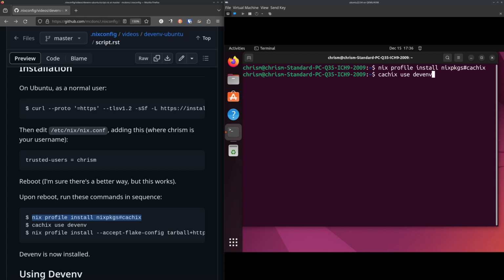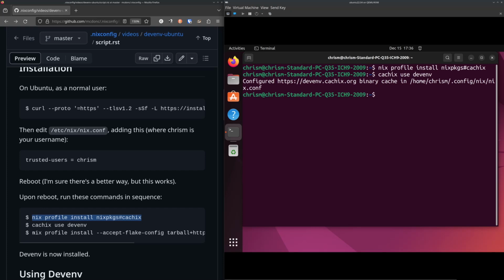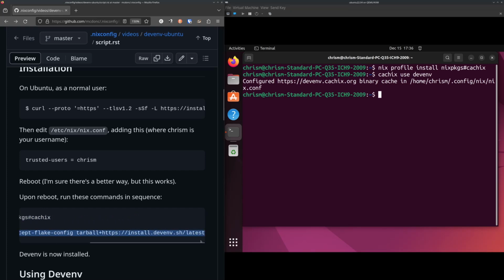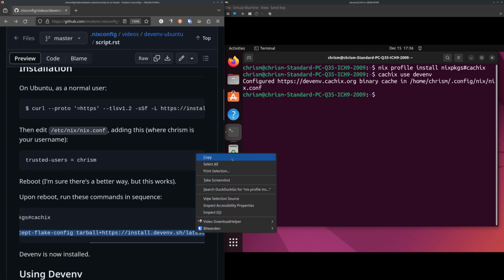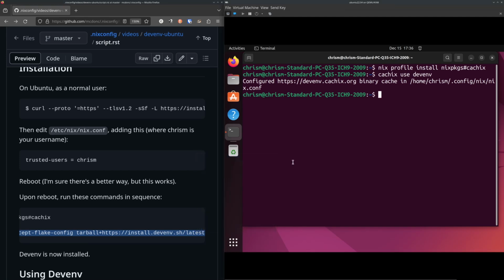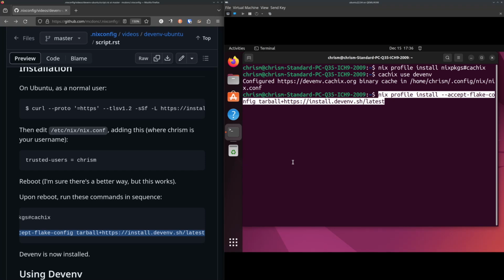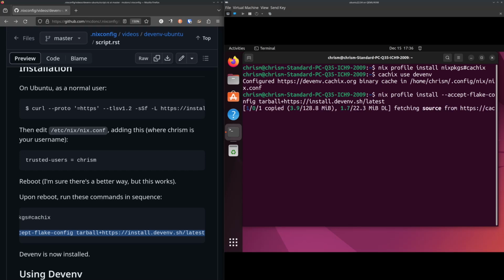This will make downloading things slightly faster for things that relate to Devenv. Final step is to actually install Devenv, which is done through this Nix install thing. Let's take a look at it. Nix profile install. Your guess is as good as mine. I don't know what that means, but it installs Devenv.